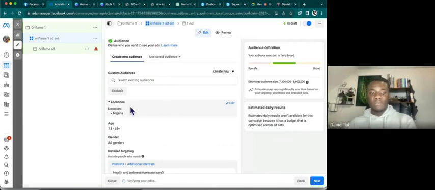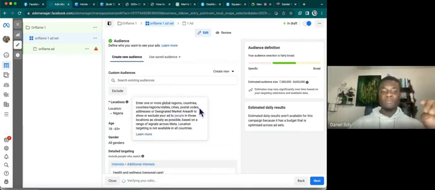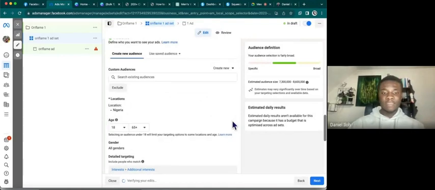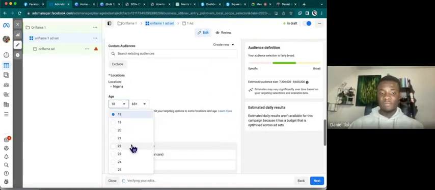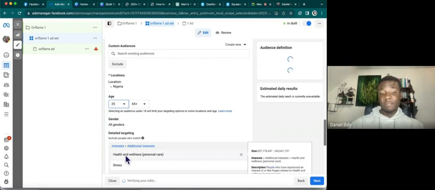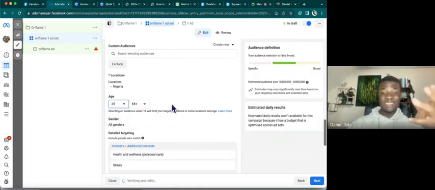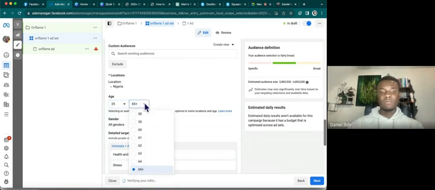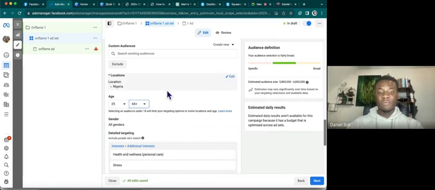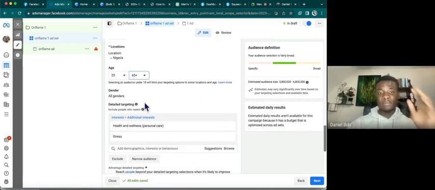Now, one more thing I would put in, if you're running Facebook ads, it's always good to target 25 and above, depending on what you're advertising. But 90% of the time, always target 25 and above. That's a good age to target. I always target 25 and above, and I get results with that.